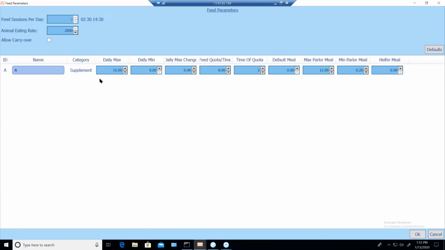Now, once you configure the feeding and you've added the number of feed types that the farmer has on his farm, you will receive it.